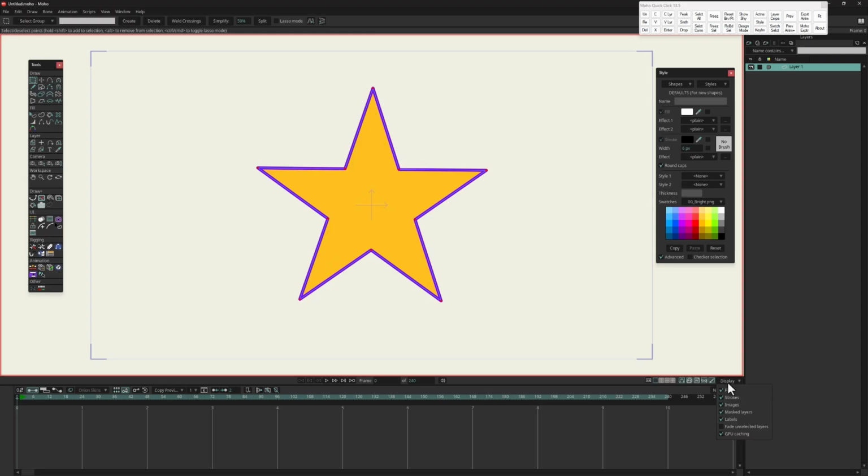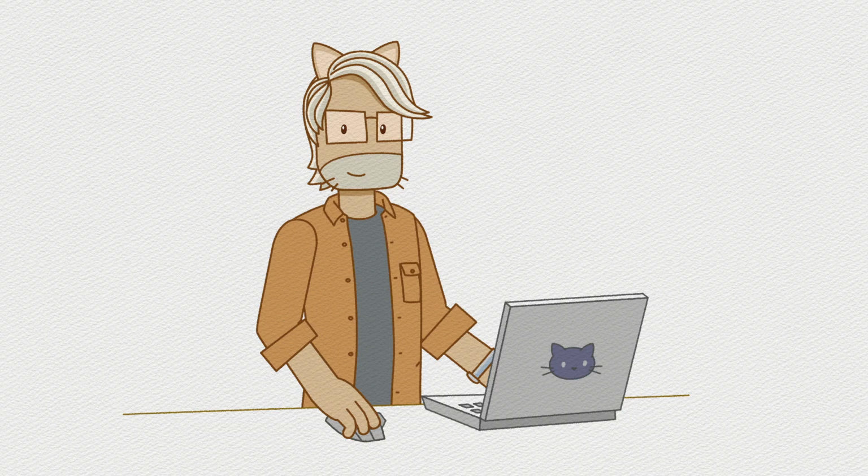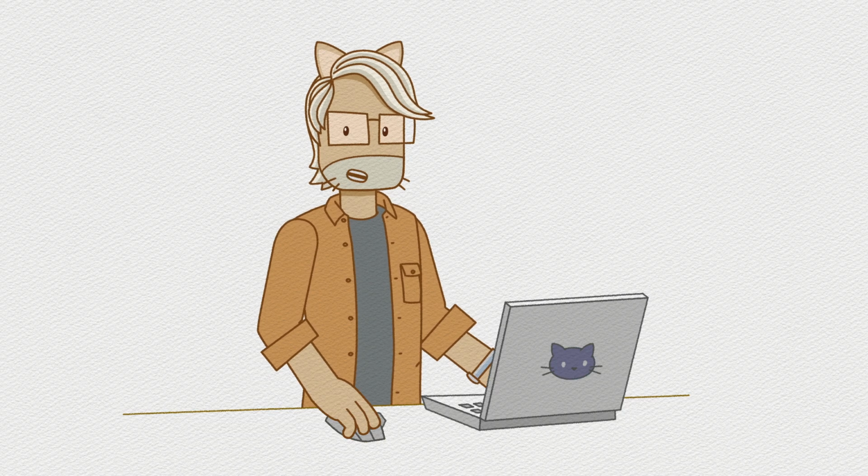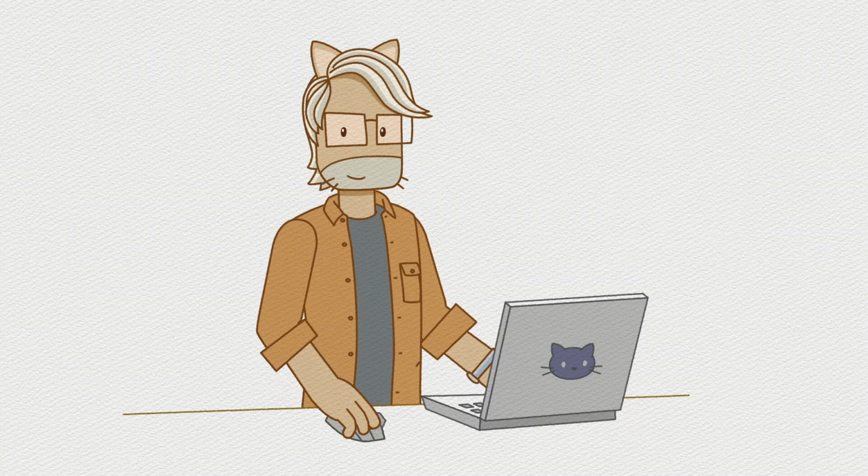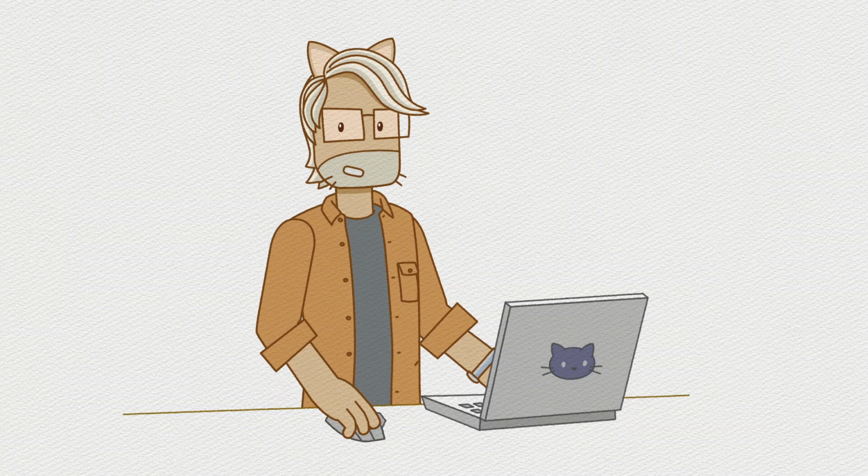To make it easier to see what I'm doing next, let's uncheck the stroke and fill display options so only the curves are visible. Throughout this tutorial, we're disabling certain options to help us stay focused. If you wish, you can turn these options back on afterward.